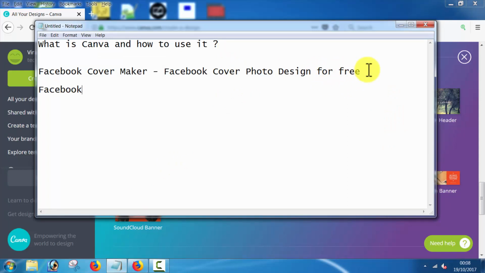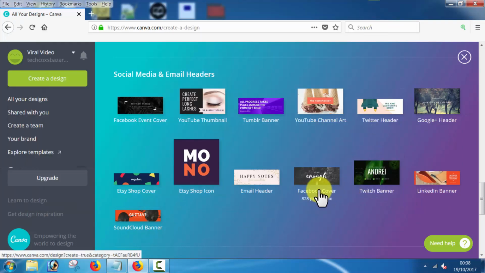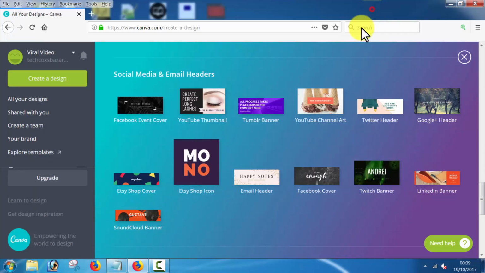Facebook cover photo size should be 828 by 315 pixels. Check again, fix it. That means 828 width and 315 height. This is the cover photo size, the Facebook cover photo size. So I will create a Facebook cover. So click on there.